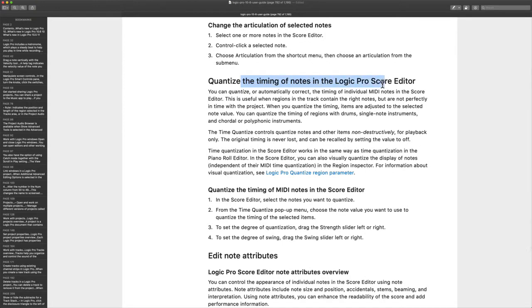We can quantize inside of the score editor. We can quantize or automatically correct the timing. This is useful when regions in the tracks contain the right notes, but they're not perfectly in time. When you quantize the timing, items are adjusted to the selected note value. You can quantize the timing of regions with drums, single note instruments, chordal, or polyphonic instruments, meaning more than one. So it's not a mono synth that just plays one note at a time. You can play several voices or several notes.